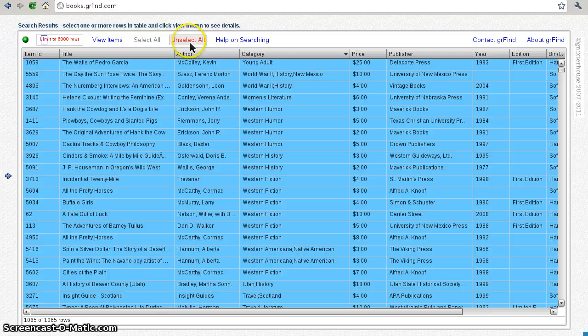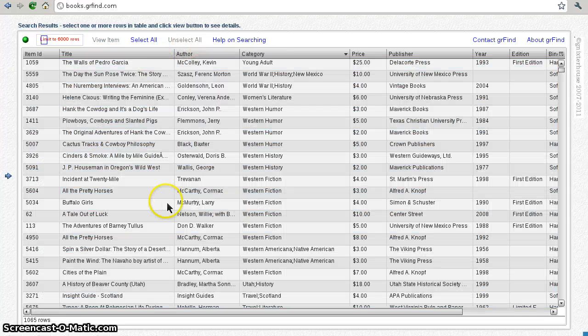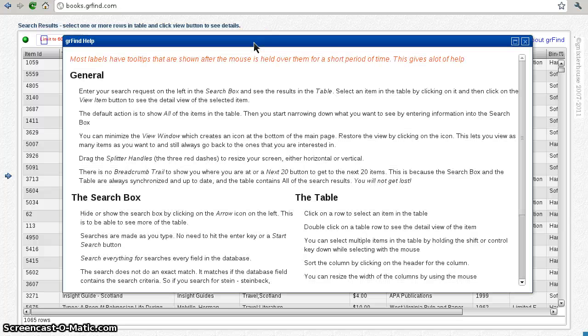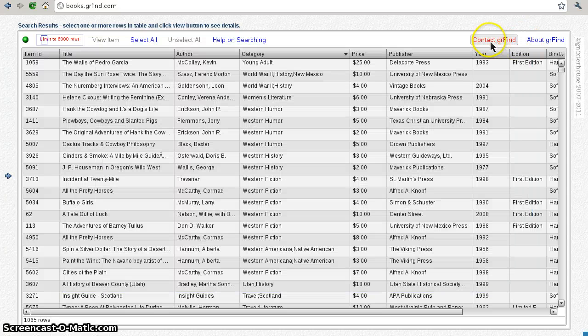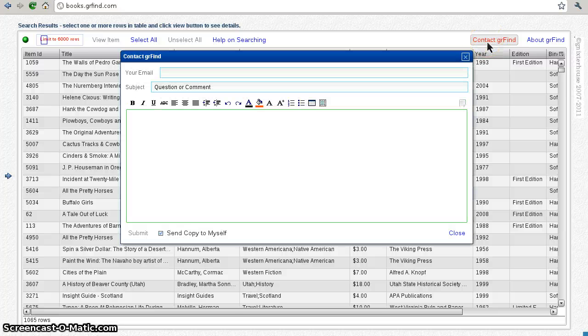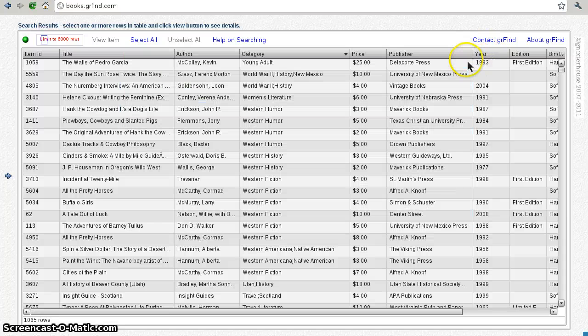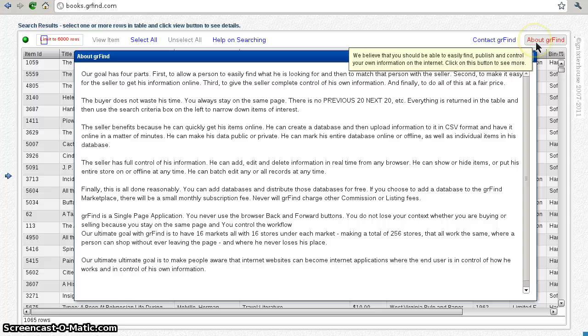And if you unselect all, then it unselects all if you have a bunch selected. If you need help on searching, there is a help button that gives you some general guidelines. That's help on searching and general help, and help on the table also. If you need to contact GRFind, there's a button to contact GRFind up on these table options, and that's where you'd contact us. And there's something that says about GRFind that basically says a little bit about us.